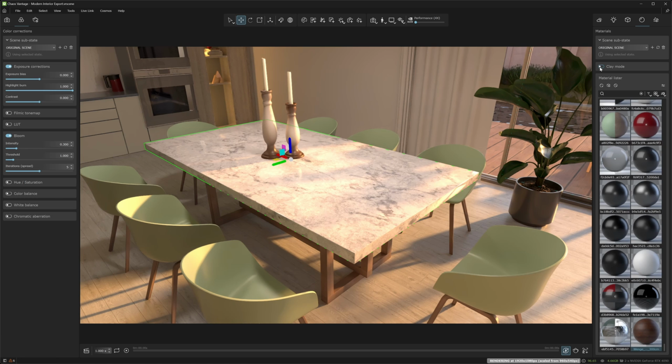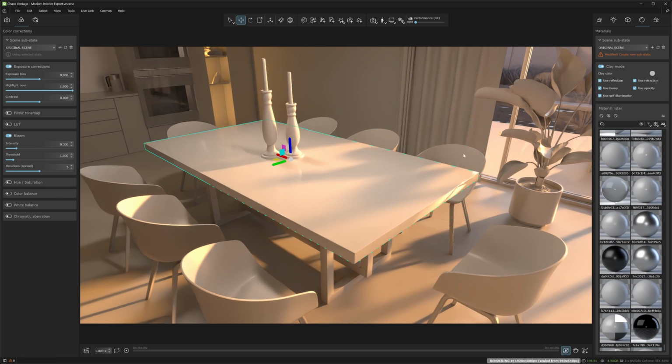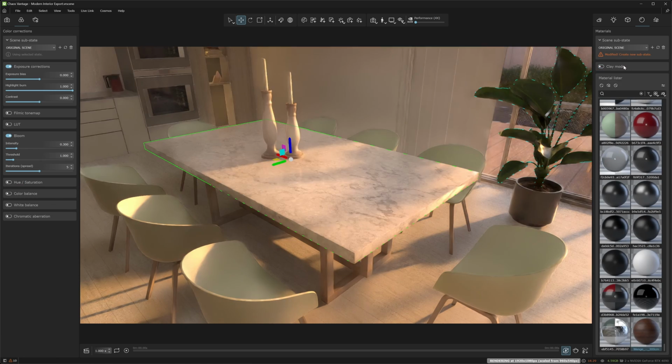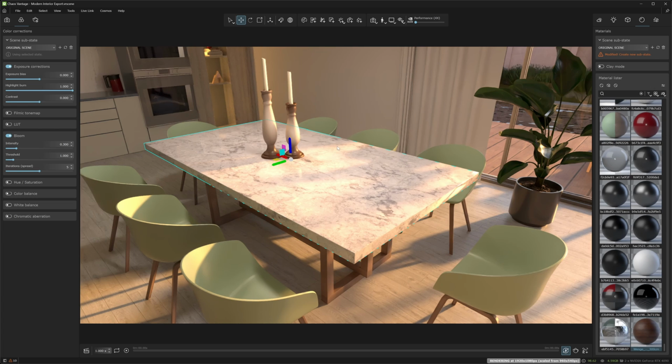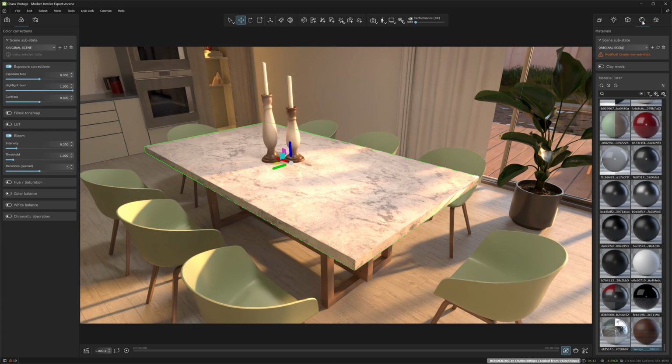You also have this clay mode here, just in case you're interested in seeing everything in clay mode. Really useful if you need it. But that's pretty much it for when it comes to the actual materials.